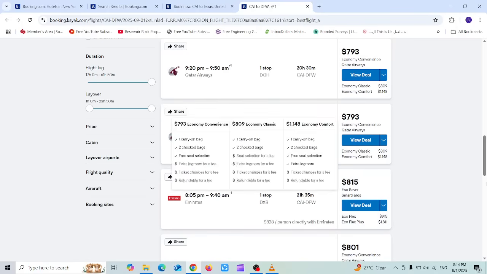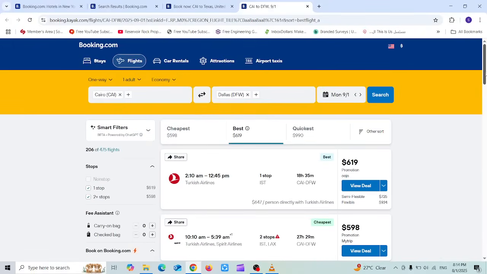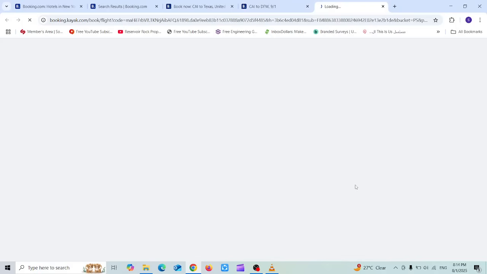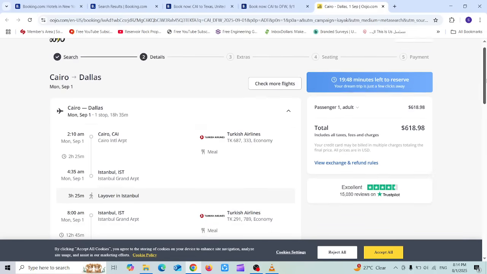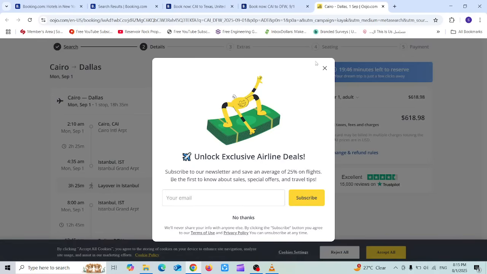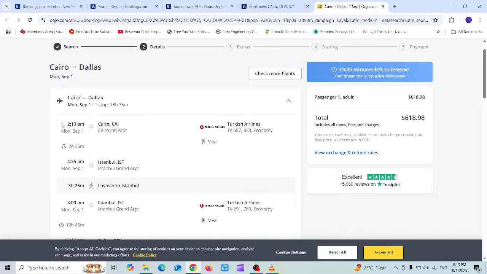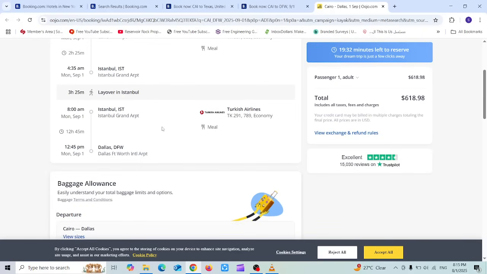So you can filter based on these things, and once you are settled with a result, you can click on view deal, where it will give you all the details about this flight. And now you can see the breakdown of your flight, starting from the takeoff from Cairo at 12:10 a.m. Then the first stop, layover in Istanbul. Then after about 5 hours, we will head from Istanbul to Dallas.